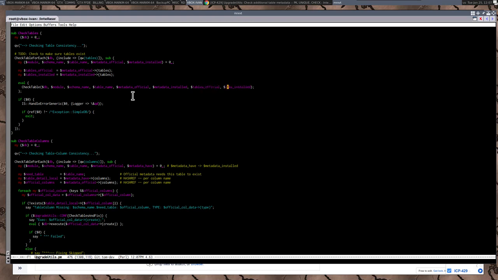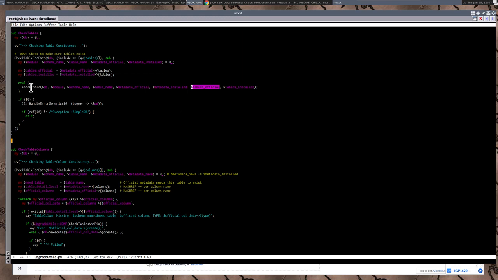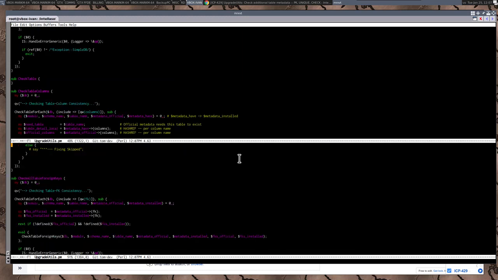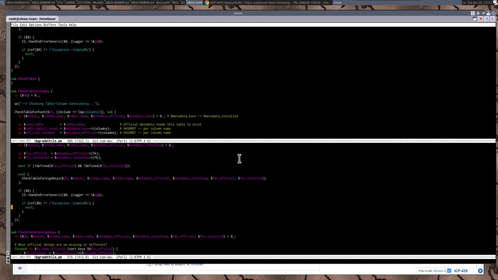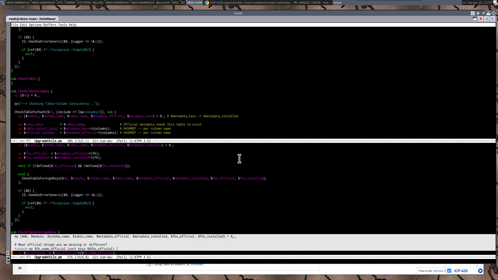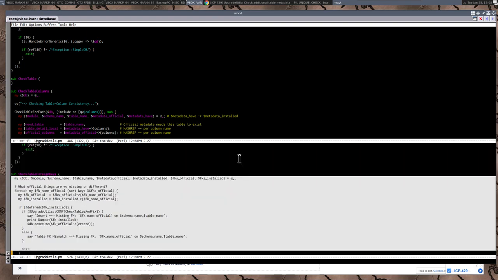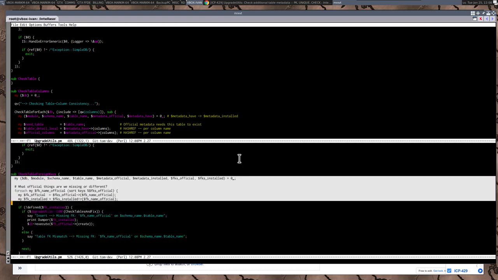Tables official, tables installed. So this is going to be a hash. And each one of the hash members is going to be the name of a table. And then we're going to have a sub check table, which is going to be very similar to the check all table foreign keys, which is here. We don't want to copy all of this, so we'll just copy the body.